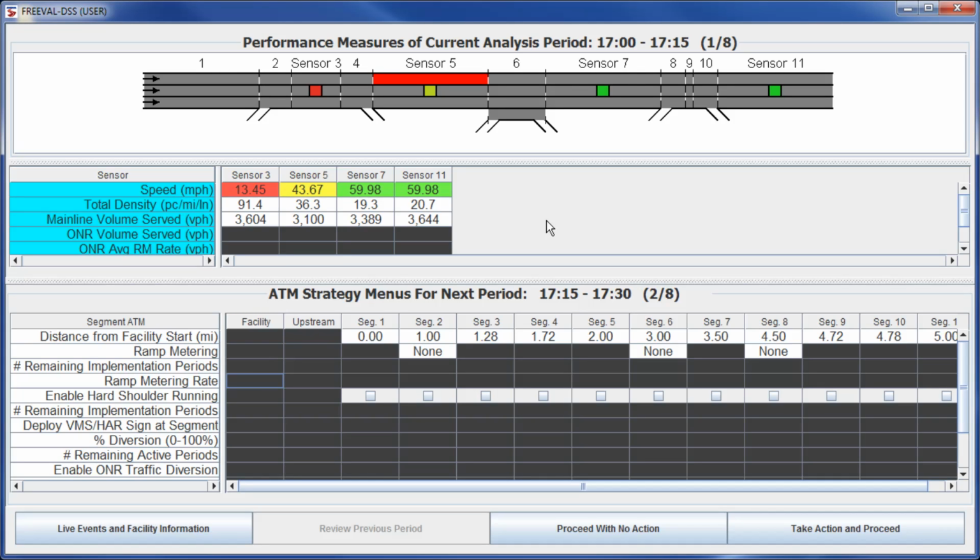The End-User window is divided into two sections. The top section of the window shows the performance measures of the current analysis period. This includes a facility graphic, which for our example shows outputs of the sensors we selected. Below that is a table showing the selected performance measures at the respective sensor locations.